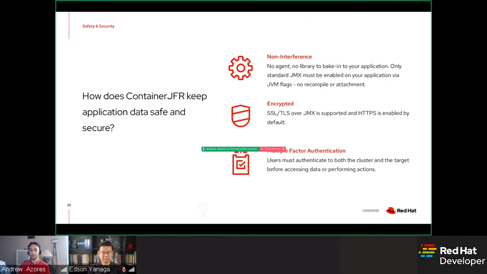And the last thing is authentication. We saw this first when I opened the dashboard: I had to log in to ContainerJFR with my OpenShift account credentials. Then the second layer, which I said I disabled for this demo, is authentication on the JVM itself. When you configure the JMX connection, you can enable username and password authentication. When you try to connect to an application like that, you'll get an auth prompt within ContainerJFR's dashboard asking for your credentials to authenticate against the specific application you're trying to connect to. This way we can really make sure that the only people who have access to your data are the people who should, and no one can read your data while it's in flight.